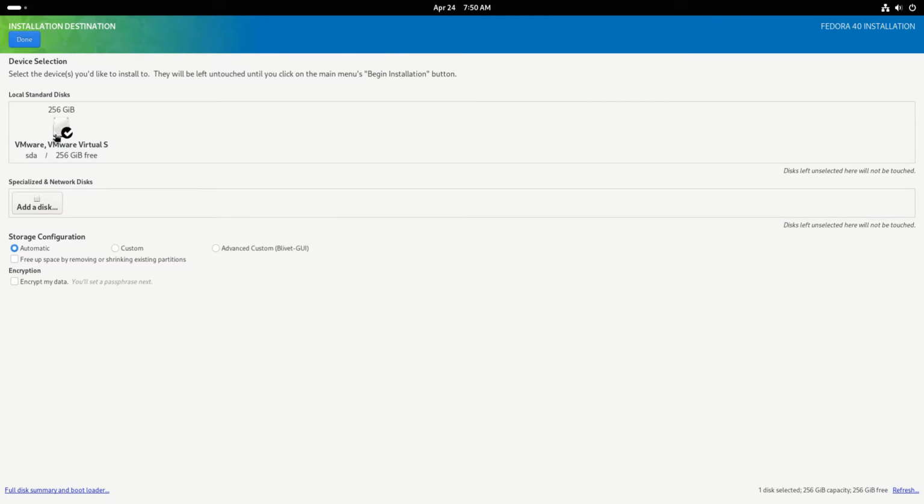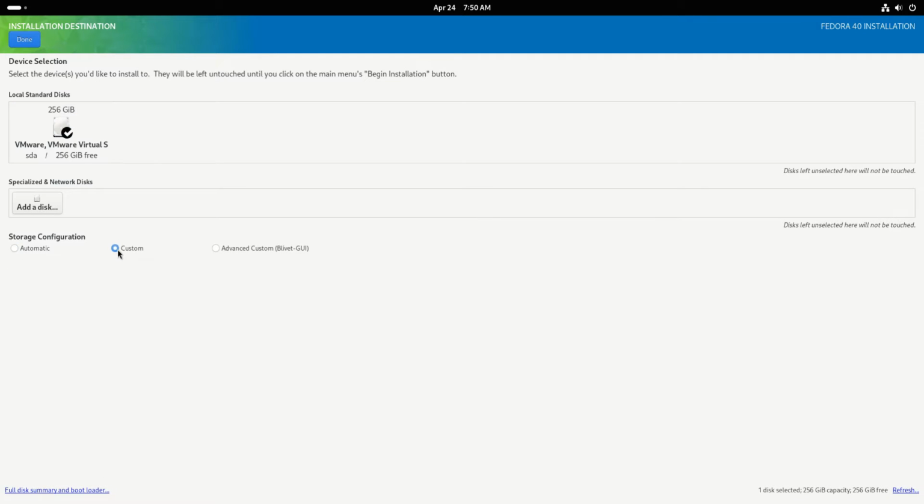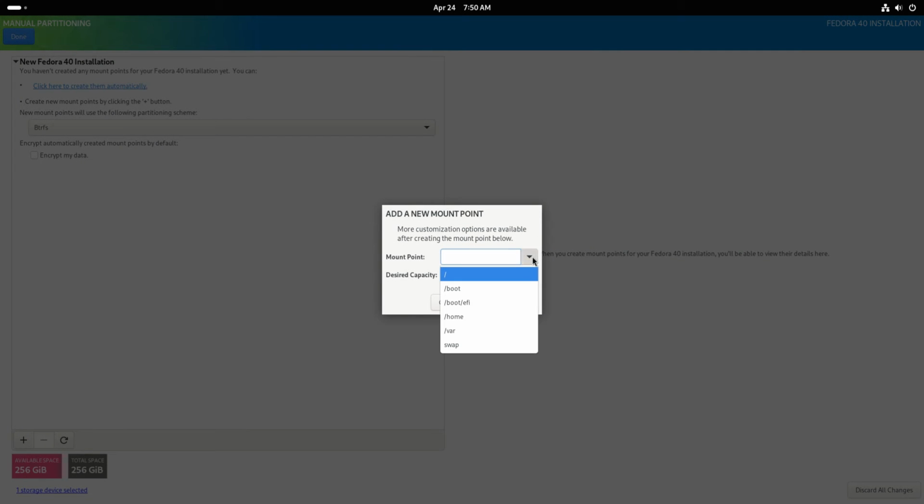Choose an install disk. For this tutorial, we are using a 256 GB disk, for which we will do the manual partitioning. Select your disk and choose Custom Mode for storage configuration, as being shown on your screen, and click Done to move to the partition screen. You must be seeing the disk size on your screen. Let's create our first partition.